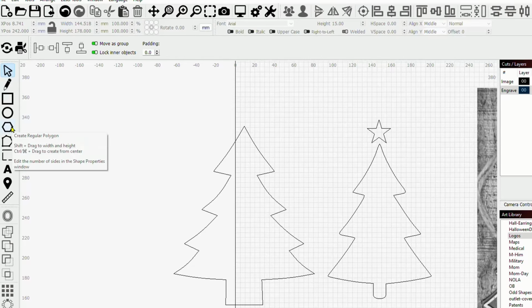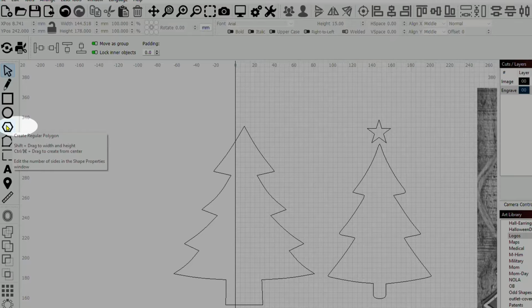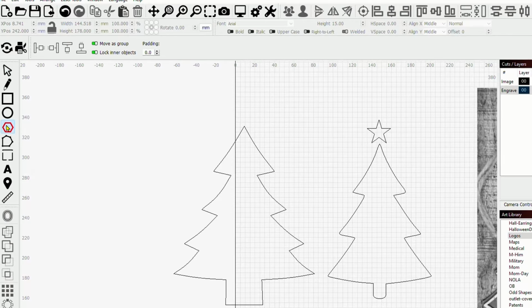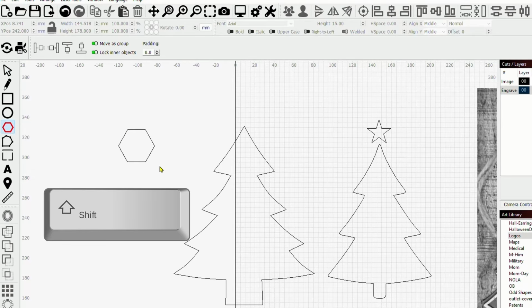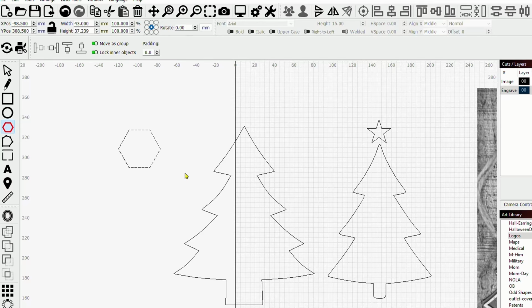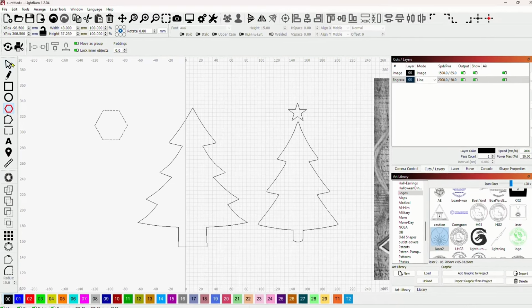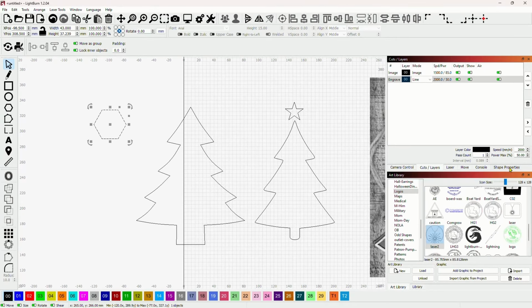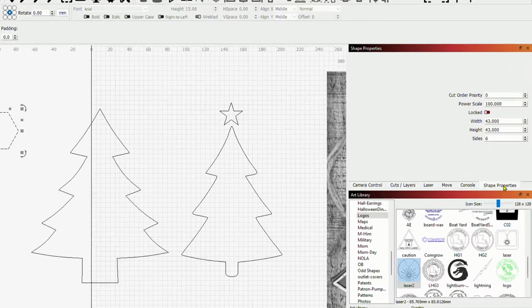I will come over here on the left side and I will do the polygon. I'll click on that polygon tool. I'll hold shift so I get a perfect polygon like that. I'll come over here and select it. On the right side, I'll go to Shape Properties.